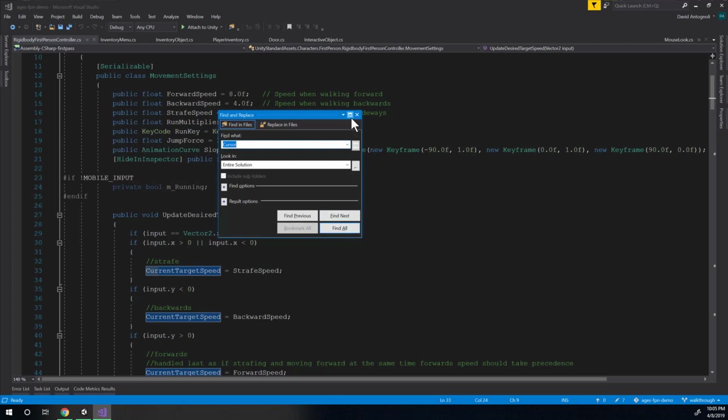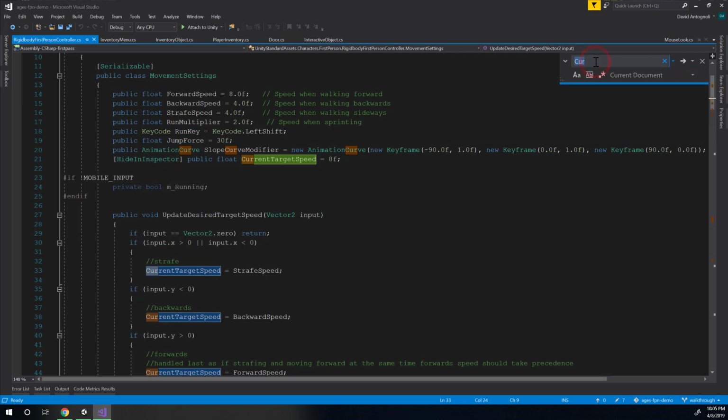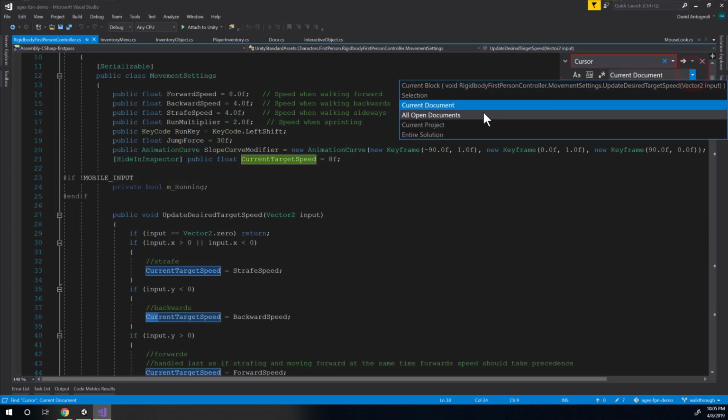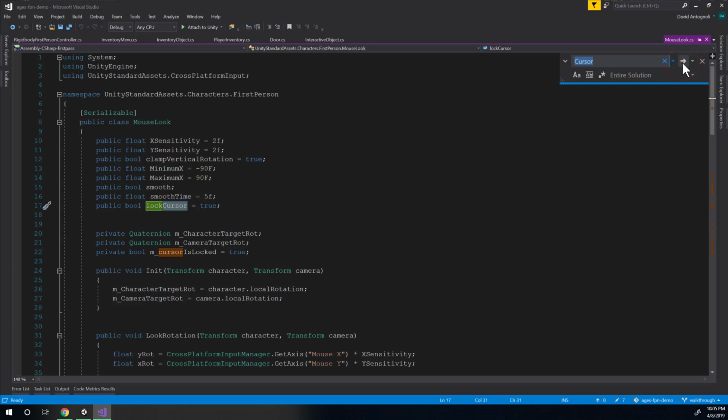Alternatively, it looked like if I hit Control F, maybe there's another choice here where I can search. Yeah, I can just use that drop down. I don't want to search cur, I want to search cursor. Ooh, fingers not on home row. All right, cursor, I want to search everything. And I'll just hit search. So I don't like this one actually.